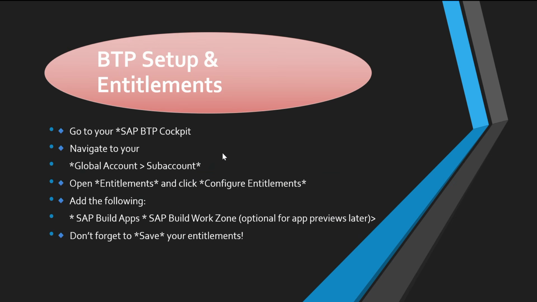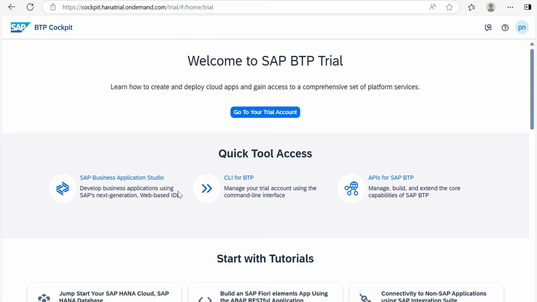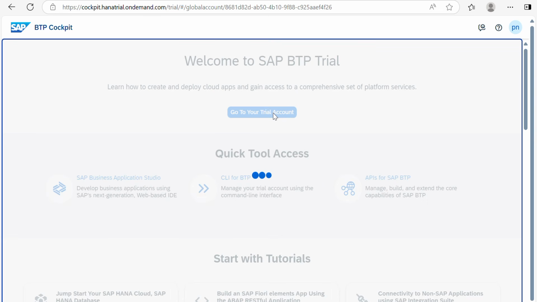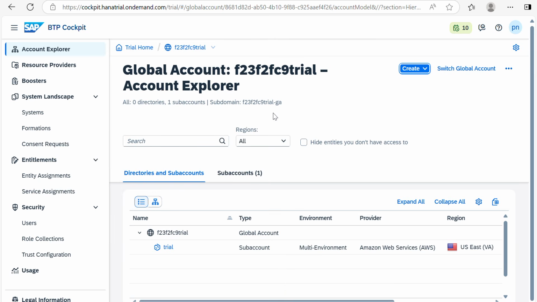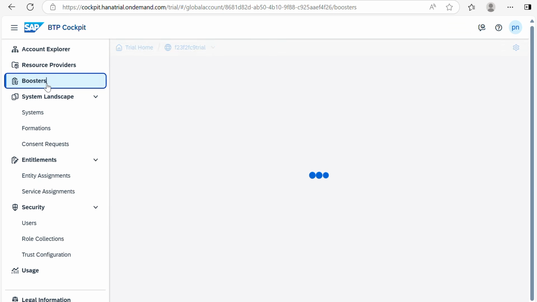So let's jump into our BTP system. Once you register an account, you can see it like this. Just go to your trial account. It expires every 90 days, but if you use it continuously, it will automatically extend by 30 days more. Before configuring SAP Build Apps directly, here we have an option called Boosters.